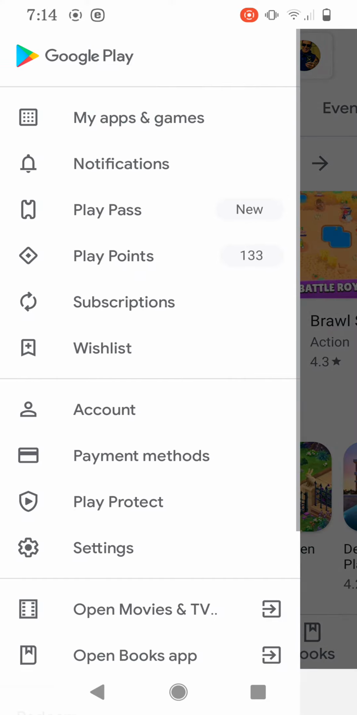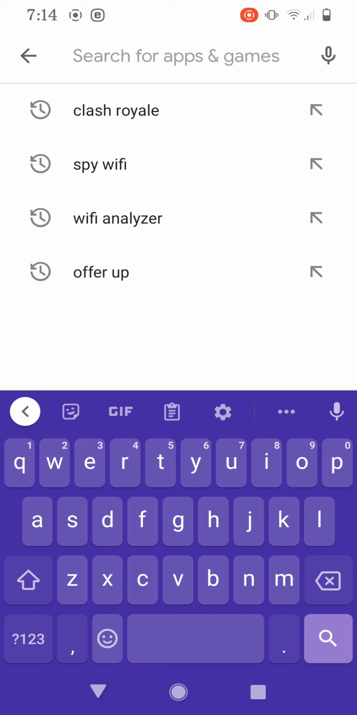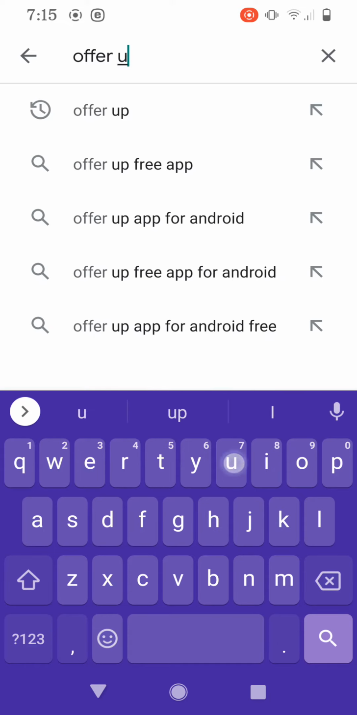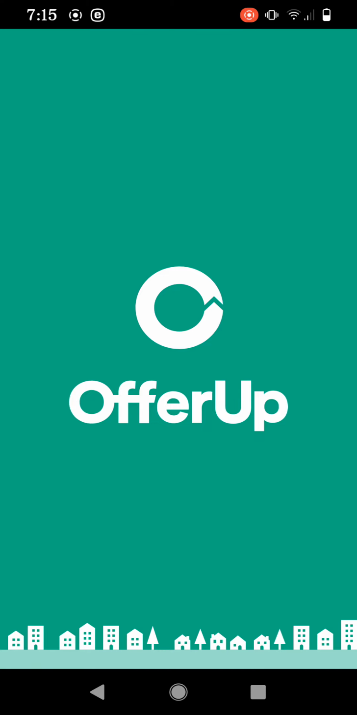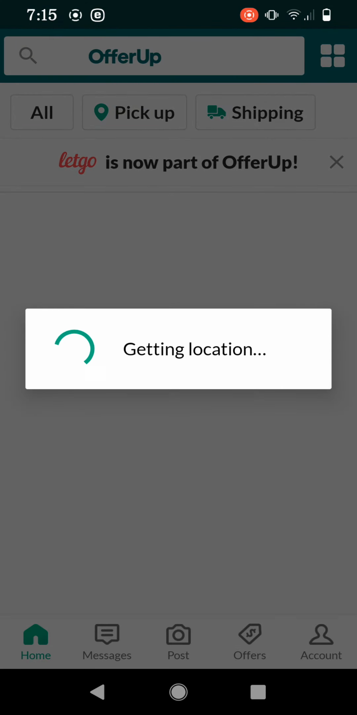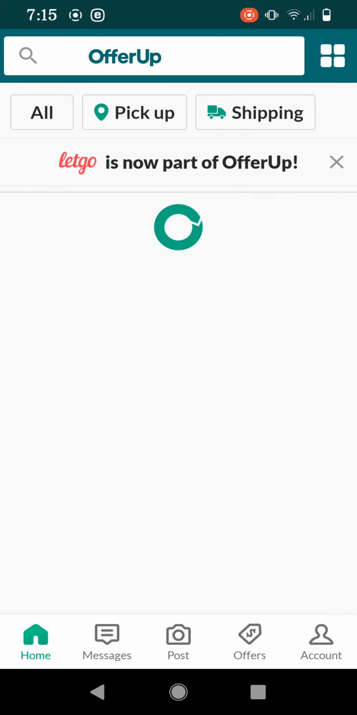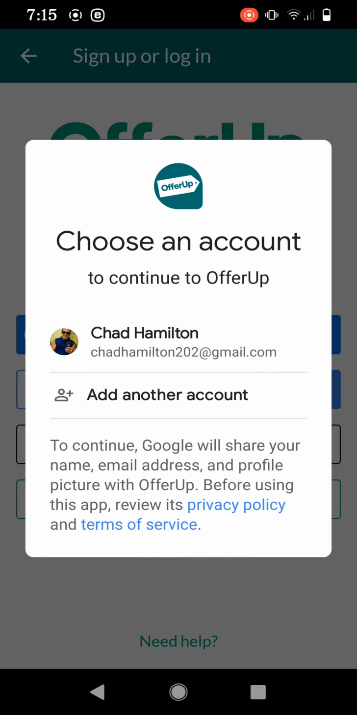Go here. Let's go over here. Let's go to OfferUp. Let's go ahead and open this one up. This is what I mean by disabling me from making any money. We'll go here. Go to my account. Yeah, let's sign in with Google.